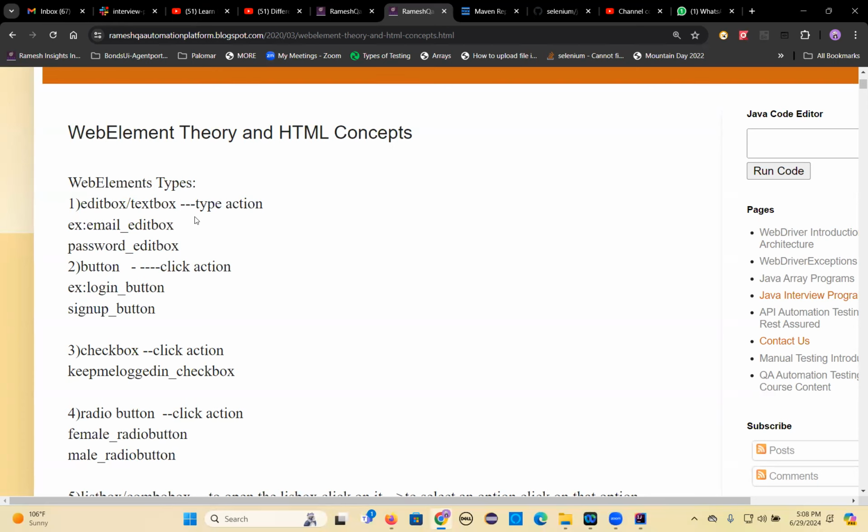But any web page you take, there are some elements or components there. Those elements are called web elements or web objects. If you go anywhere, you can see an edit box or a text box, and on that element you will perform the type action. This is the common structure in any web application.